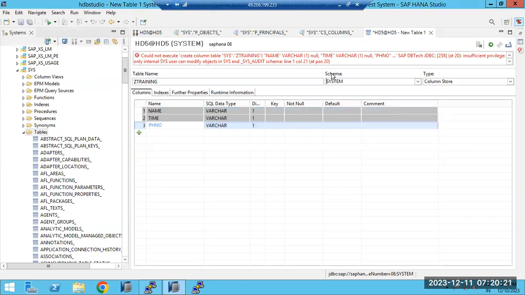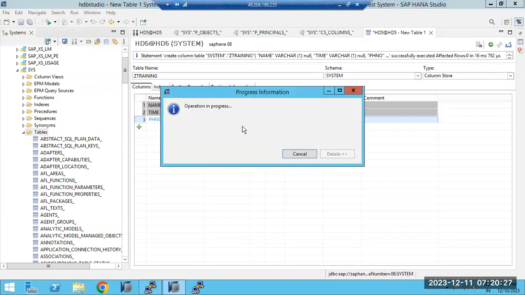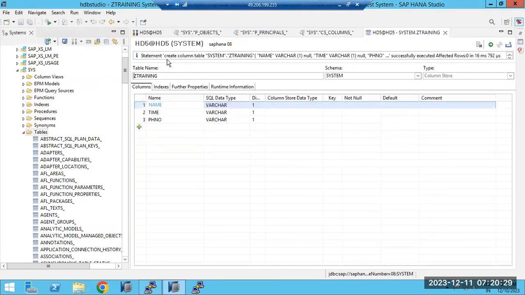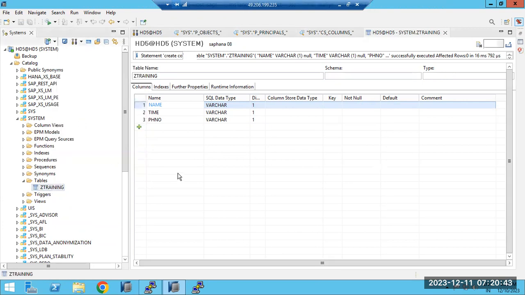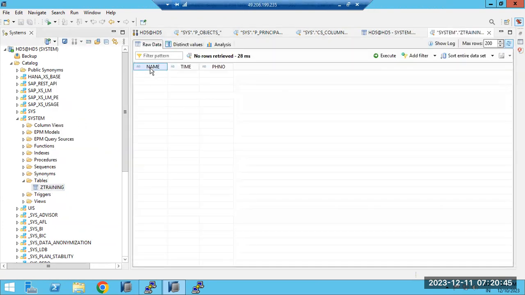I will create it in the schema. The schema name is system here, right? It's a column store table. Just click on the OK button. Then I created the one table called jet training here, under the system. Right click and open the data preview. Here you can see the name, time, phone number like that.